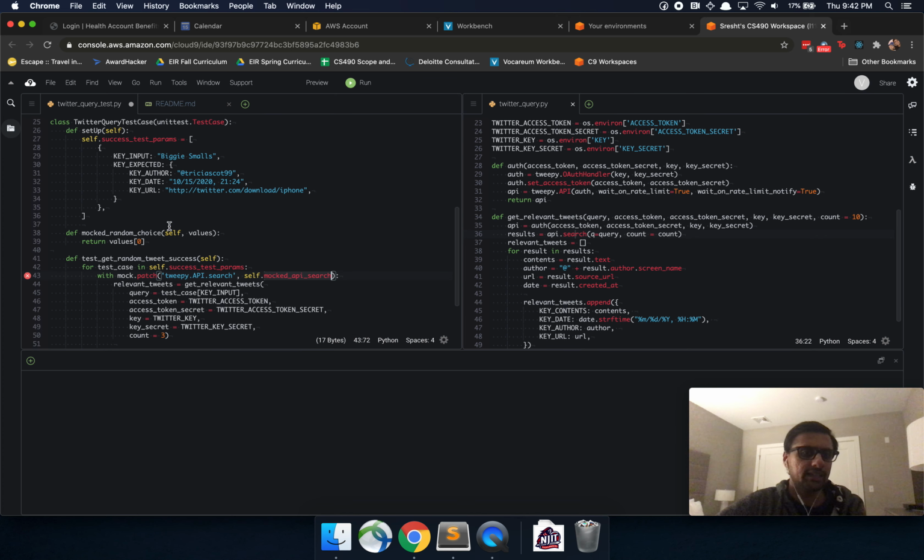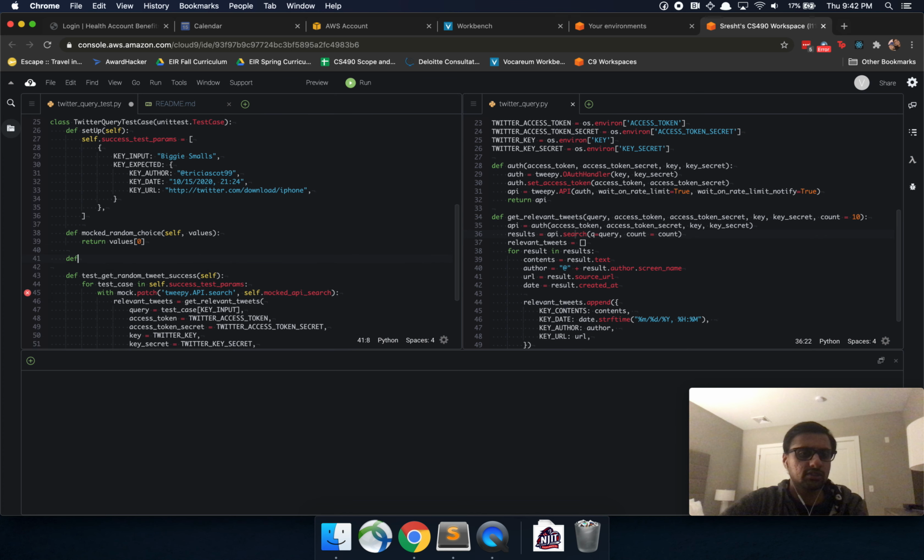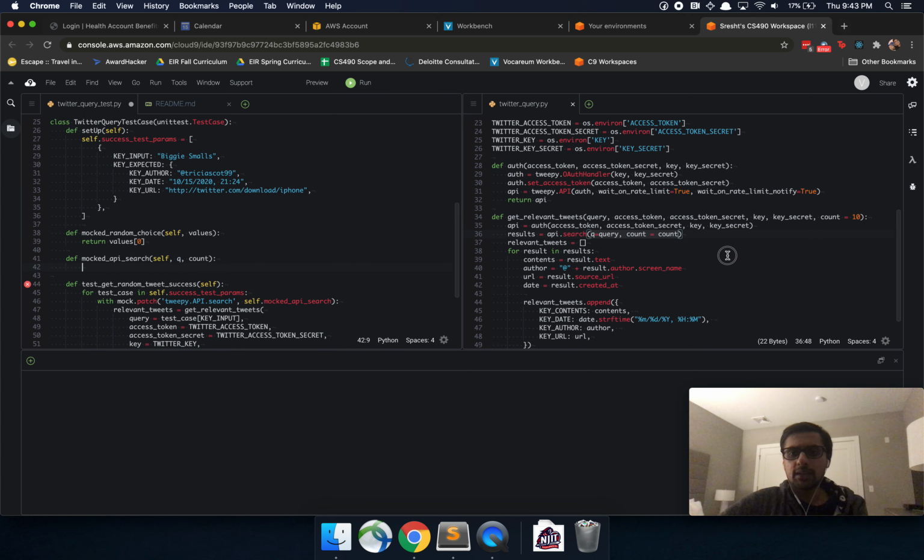Now let's define our function. This is going to be just like before, get mocked API search. We have self inside of here, and then we want the same exact variables that we had before: q for query and a count. Cool. But now we're not actually going to use these because we're just going to hard code some data inside of here. Now we have to figure out what format the data should look like. Our data should look like the format result.text, result.author.screenname, and stuff like that.